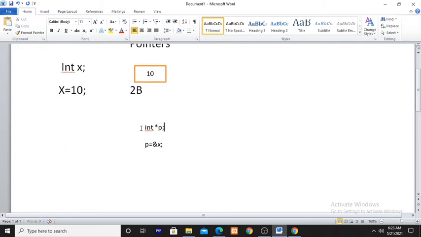Int x means x is the variable of integer type. Int p, if there is no asterisk symbol here, then what is this? p is the variable of integer type. It's just an integer type variable. It holds only integer elements. If you write the asterisk symbol like this, it reads as pointer. Pointer p. Now it is a pointer.